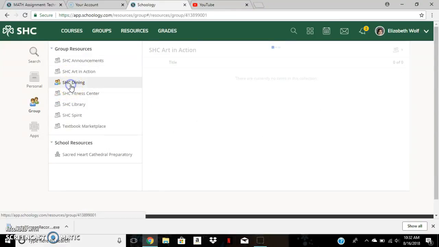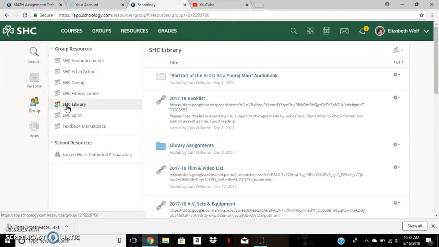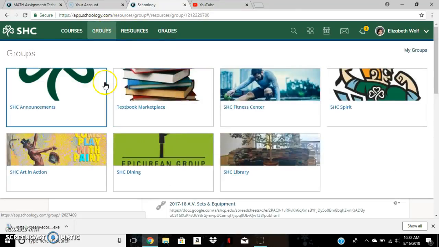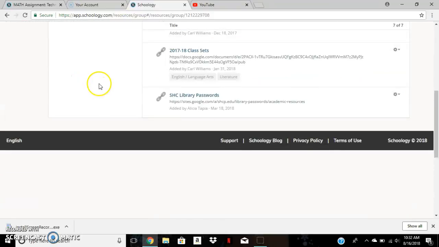There's SHC dining for the school year menus. There's things on the SHC library. It's much like the groups and information, except these are more grouped off. And for grades, you can go check your grades, but I'm not going to go on there.